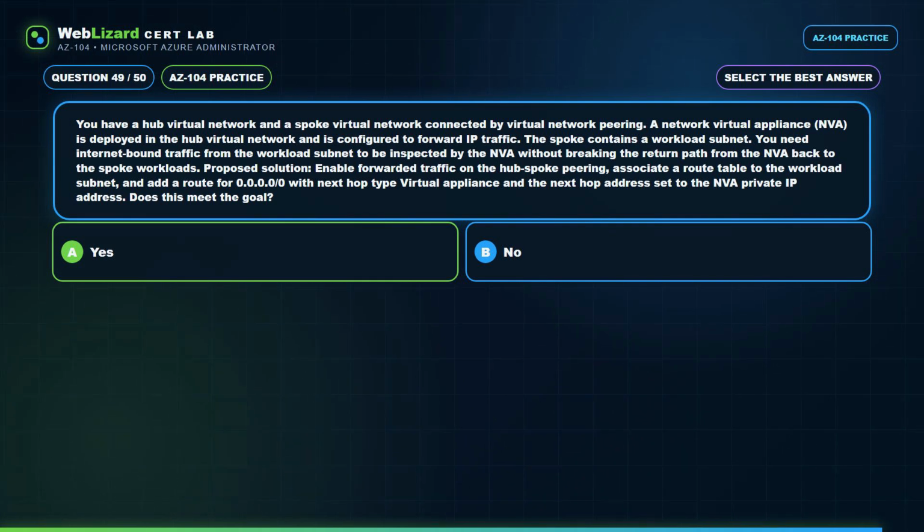Question 49. Select yes if the proposed solution meets the goal. Otherwise, select no. You have a hub virtual network and a spoke virtual network connected by virtual network peering. A network virtual appliance, NVA, is deployed in the hub virtual network and is configured to forward IP traffic. The spoke contains a workload subnet. You need internet-bound traffic from the workload subnet to be inspected by the NVA without breaking the return path from the NVA back to the spoke workloads.